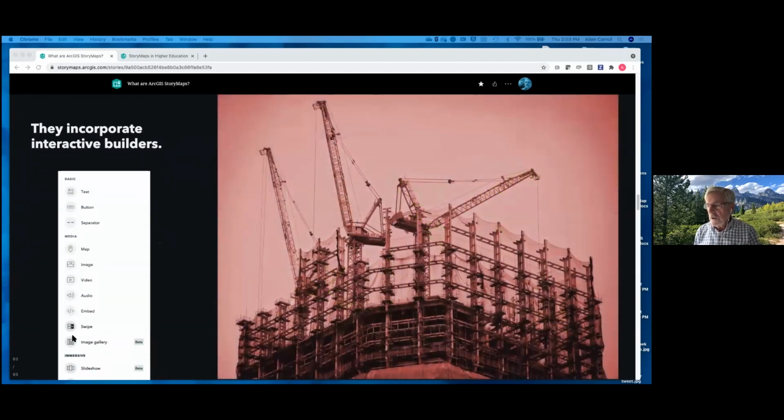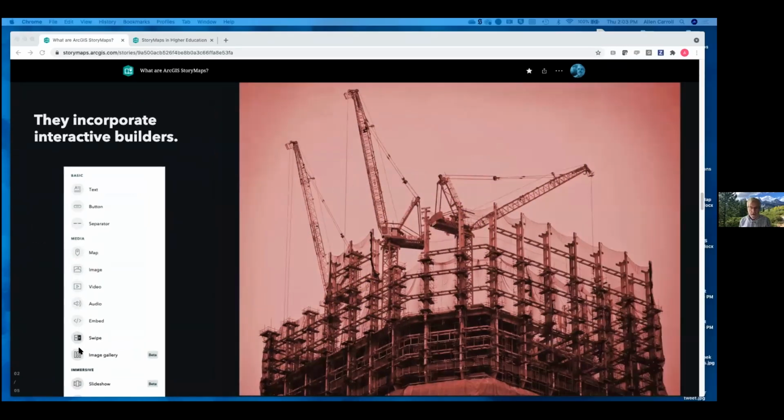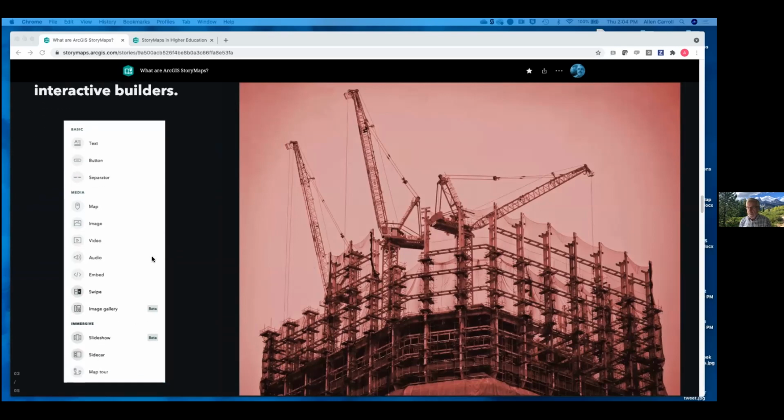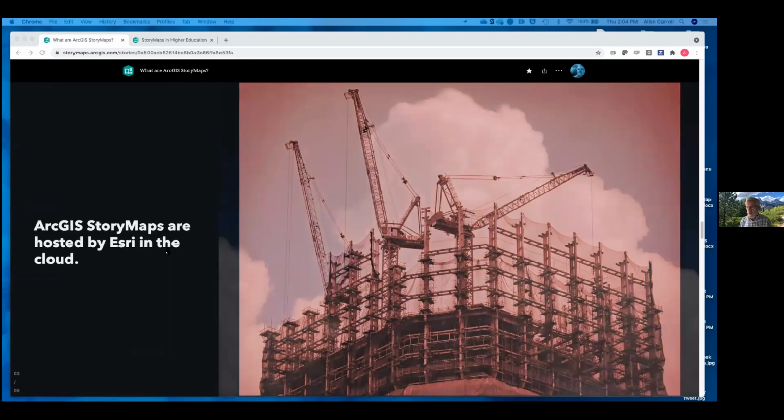And the real secret sauce to me of StoryMaps is that they incorporate interactive builders. So I am not a technical person. I know nothing about CSS and HTML and JavaScript and all that stuff. I don't need to, and neither do you, because of this builder, which allows you to quite intuitively assemble what we call blocks, which is featured in our so-called block palette, piece by piece into these multimedia narratives in a very intuitive way.